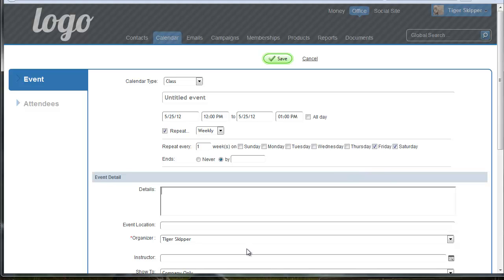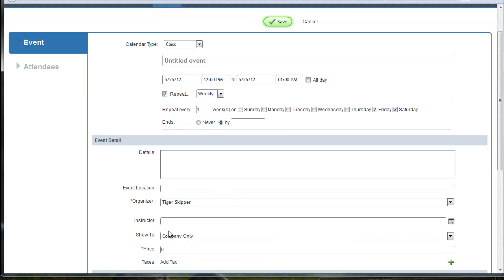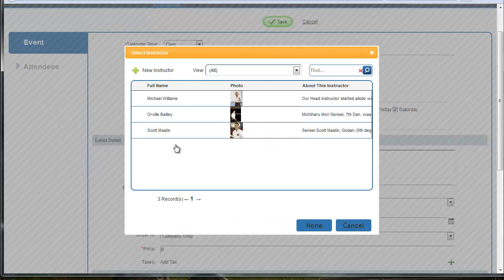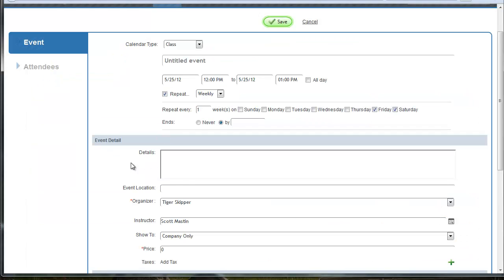Details is a very short and basic description about the class. It's only about 250 characters long, so most of your class description should be on your social site. The event location, so if you have more than one floor, you can throw in the location here. You can say floor A, floor B. Maybe you always teach at the same place, but this class is held at a community center, so you can throw that in there. And if it's always the same place, you can just leave it blank. The organizer, that's just whoever creates the class. So right now it's me, so that's why I'm there. The instructor, I can click on the space here and I can select the instructor for my class.